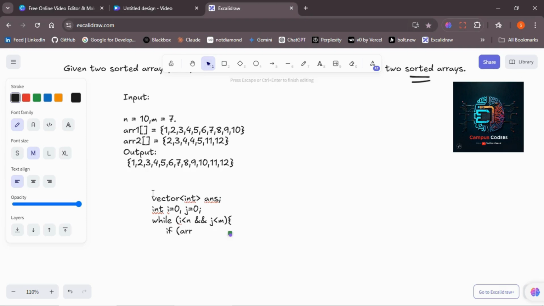So when arr1 of i is equal to arr2 of j, then we are going to push back the element. Since both elements are the same, we can just take any one of them and push it inside, and then i plus plus, j plus plus. We are going to increment those pointers, right? Else, if the first array element is less than the second array element, in this case we are just going to increment the pointer in the first array, because since it is lesser, we will then find something equal to the second array element, right?